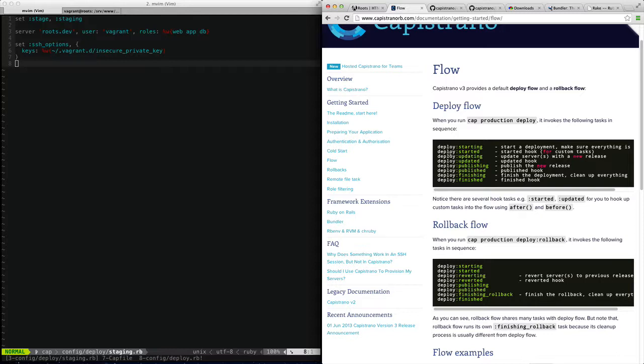Deploy starting, deploy started, deploy updating, deploy updated. You're probably seeing a pattern here. There's publishing, published, finishing, and finished. Now the great thing about Capistrano is each of these past tense ones, like started, updated, published, and finished, are actually called hooks. Now you can actually hook custom tasks into that flow by using before or after. So you could say after deploy started, run this task, or before deploy finished, run this task.